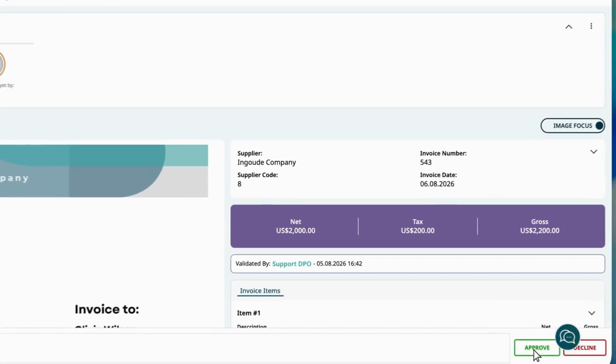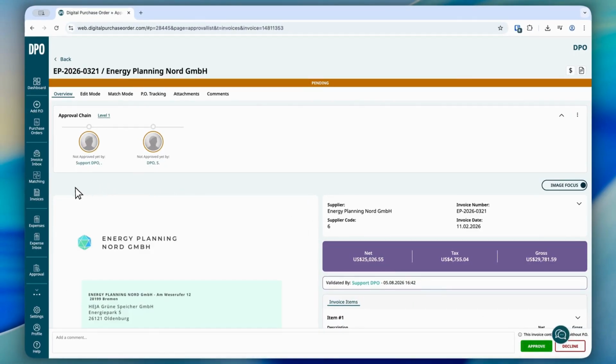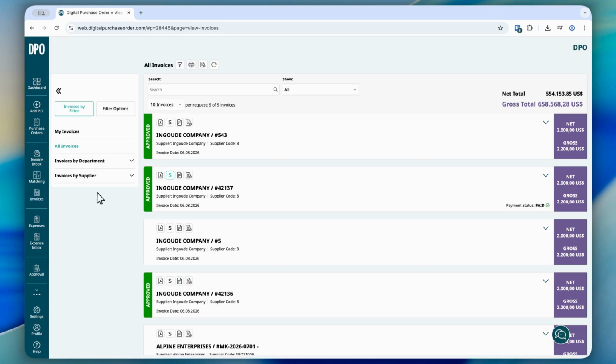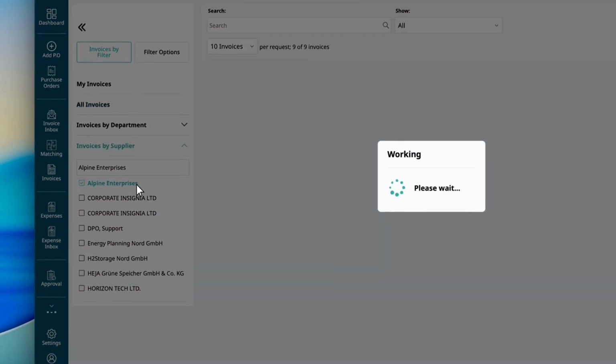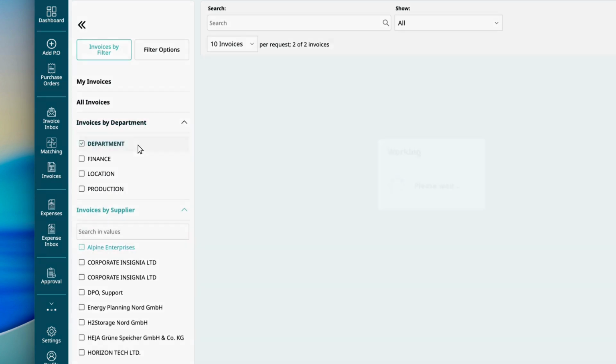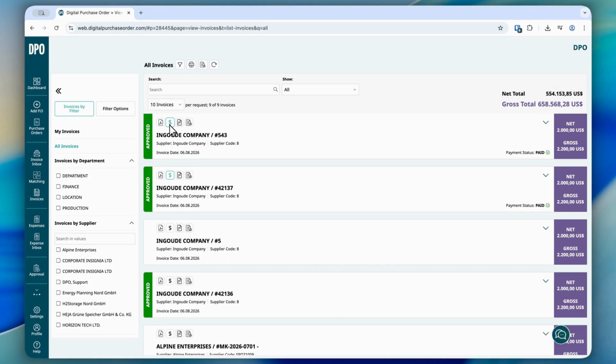After final approval, you can export your invoice data to any third-party platform. Finally, all processed invoices remain available in the invoice view. Here, you can search by keyword, filter by supplier or department, and mark invoices as paid for easy tracking.